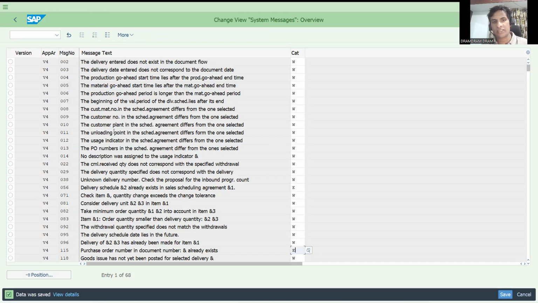If it is a standard message, then it is fine. This is also the place where custom messages are created by your ABAP consultants based on our requirement. Since V4 is our sales application, now what it's saying is an error message. Now let's try to create a sales order.